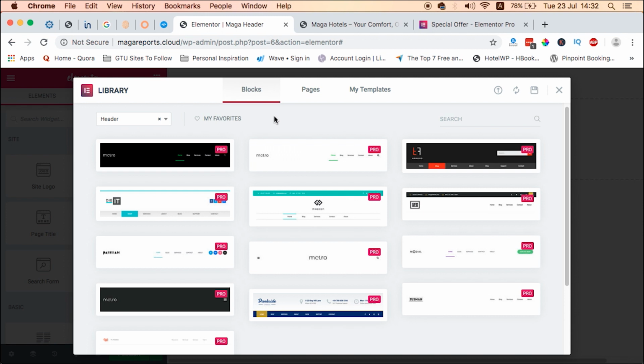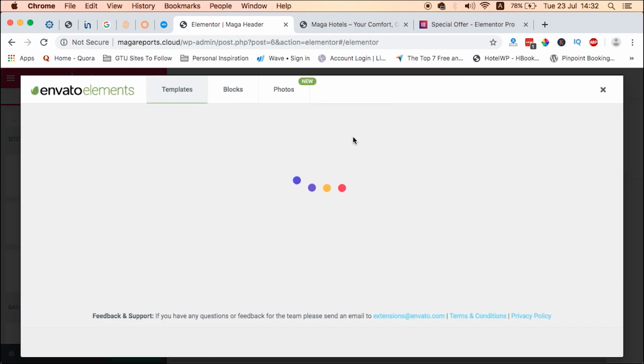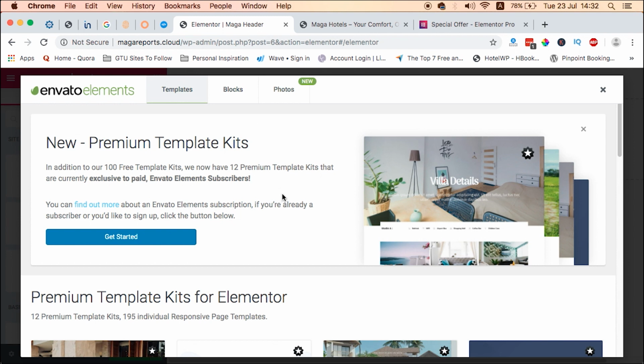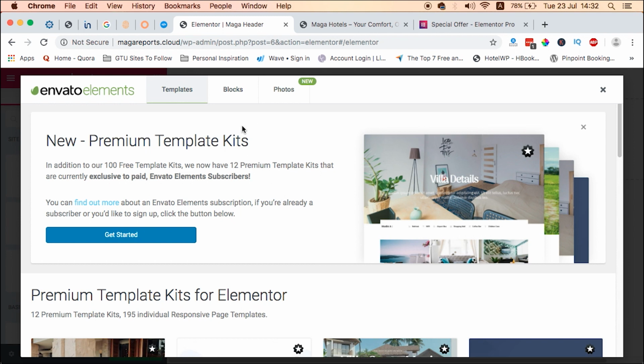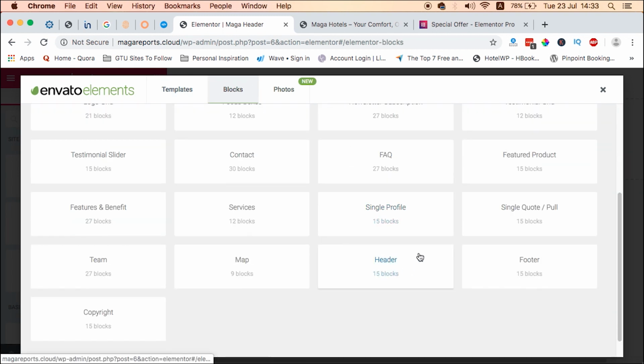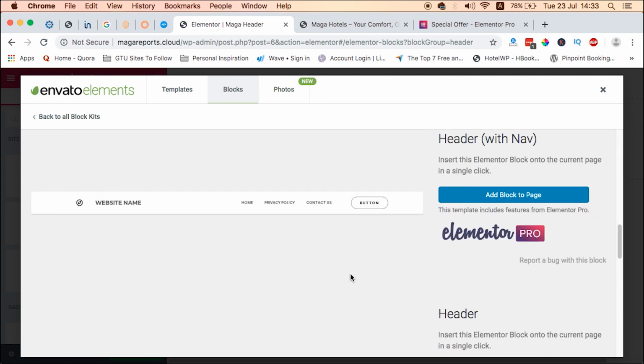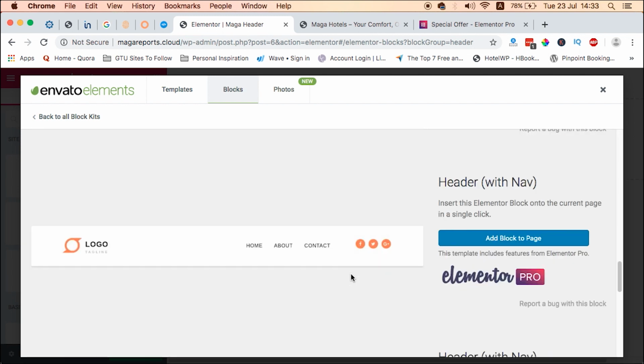Since we have the Envato Elements plugin, I will not be using any of these headers here, so I'll just close this and hit on this green icon here. Once I hit that green icon, it takes me straight to Envato Elements. And the beauty about Envato Elements is that it also comes with a number of blocks for building headers. We can search for header blocks. When you hit header blocks, all these headers have been made by Envato, and we can simply import them into our Elementor website.